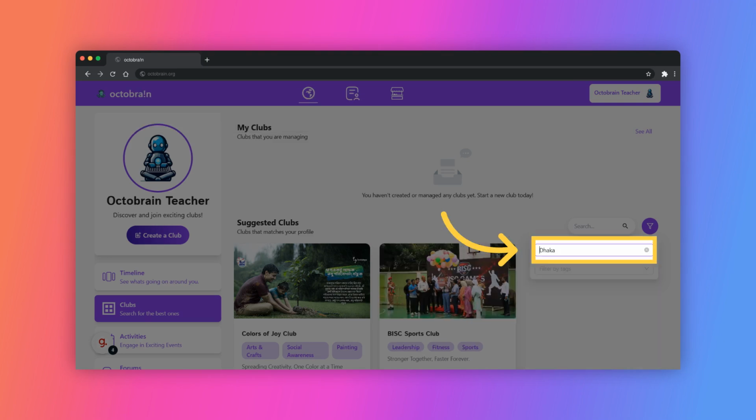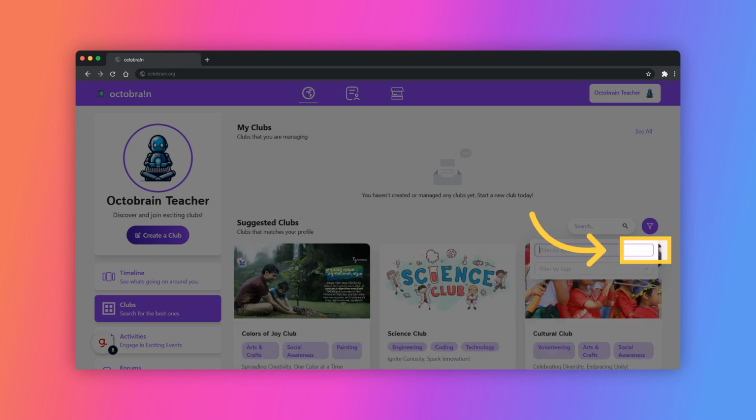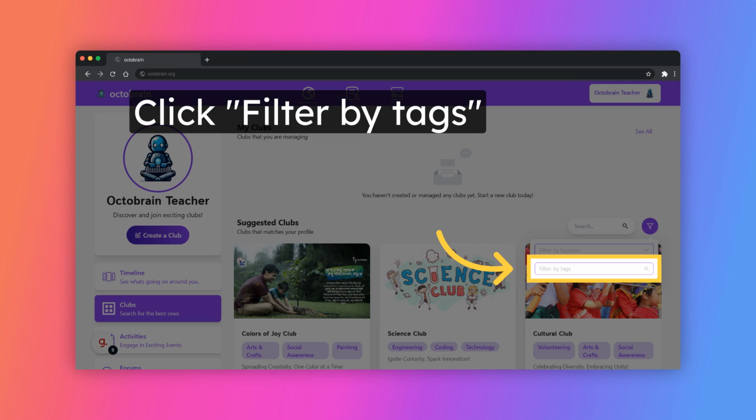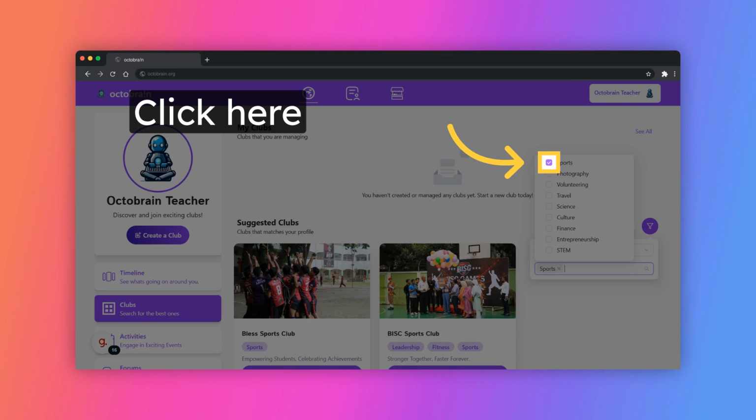Confirm the location. Choose a different location. Continue to the next step. Filter clubs by tags. Continue to the next step.